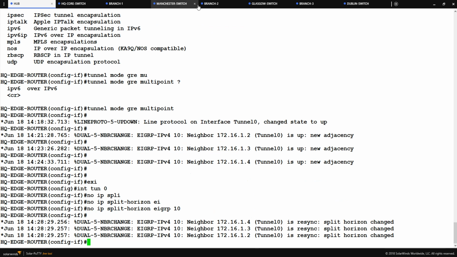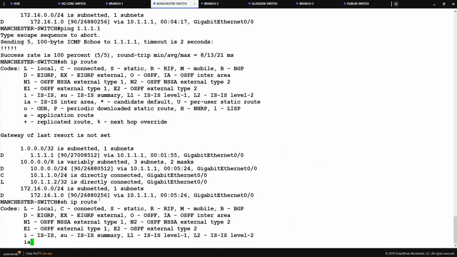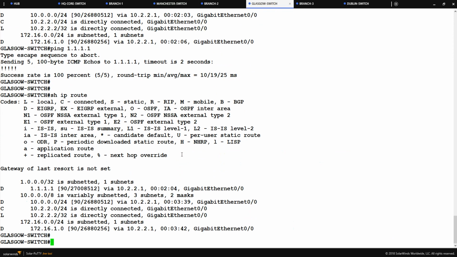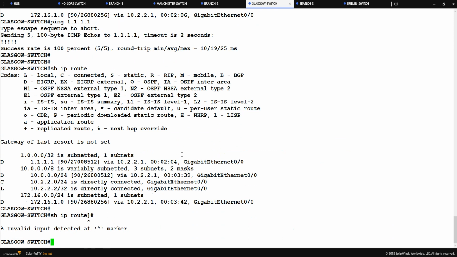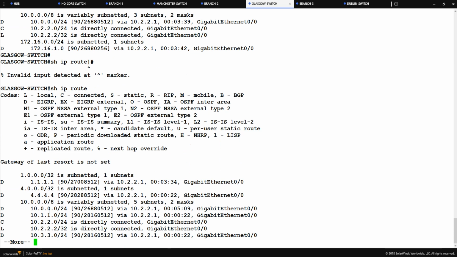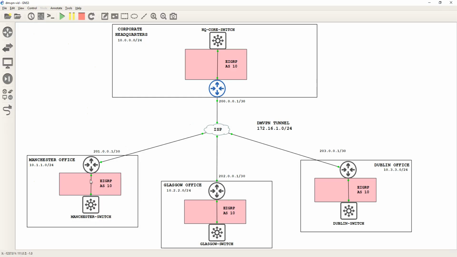Okay, so now let's go to the Manchester switch and we'll try that command again. And now it's advertising the 4s. You see that now? Didn't have it before. Now we've got the 4s. Try with the Glasgow. Oh, if I don't mash the keypad. And now we have all the 4s. Okay, so that's interesting. We can now dynamically pass routes between all of the sites.